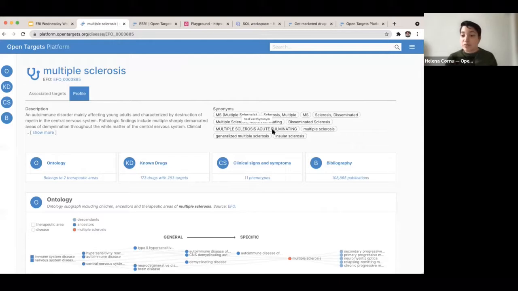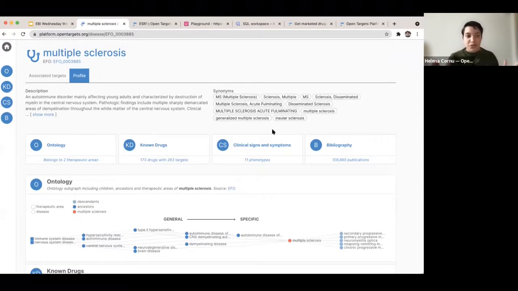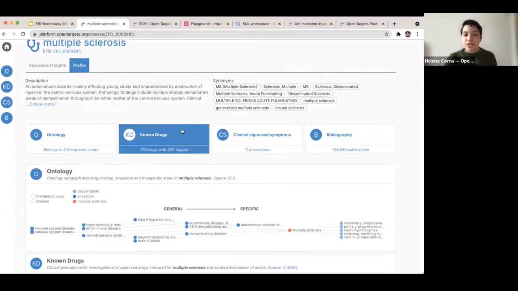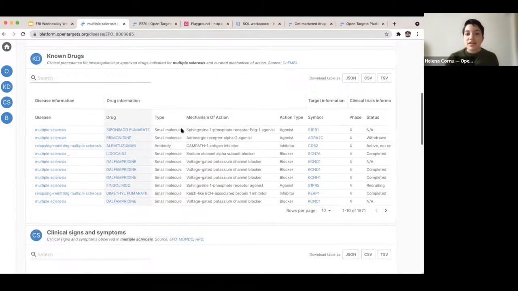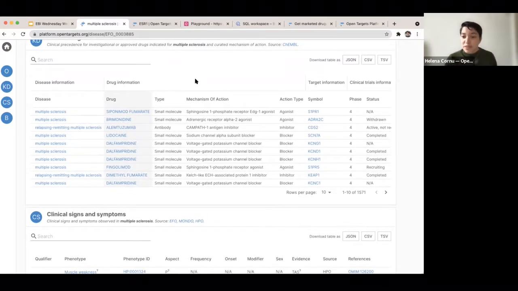If I go to the disease profile for multiple sclerosis, again, you have the profile page, which is structured the same. And in this case, I might want to look at, say, known drugs. So here we integrate evidence from ChEMBL, which shows you all of the drugs that we know are indicated for multiple sclerosis. And we have integrated as much information as possible from that source. So for example, you can look at the type, the mechanism of action, the action type, and you can click out to links which will either take you to the platform or to external sources for more information.